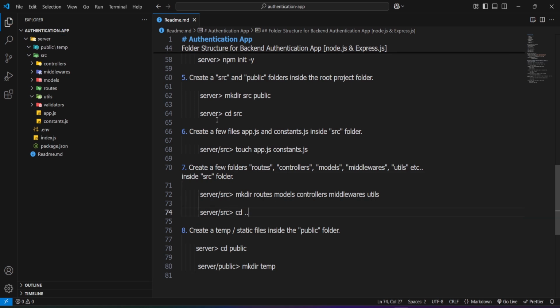That's all, friends. We have created the folder structure, or directory structure, for the backend authentication app. And in the next session, we are going to see some of the library installations.